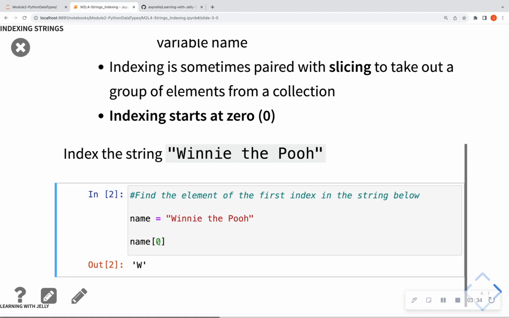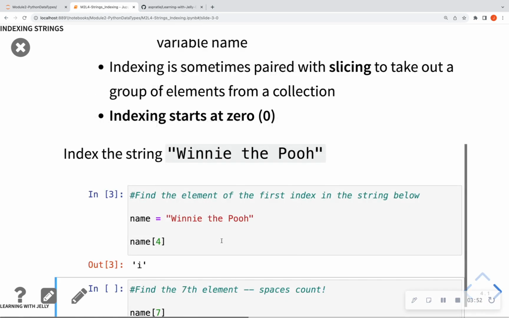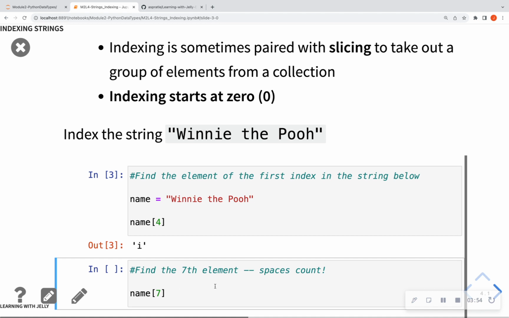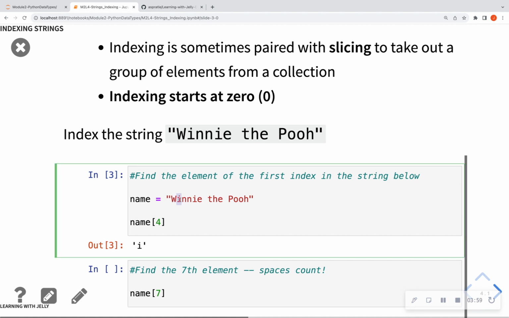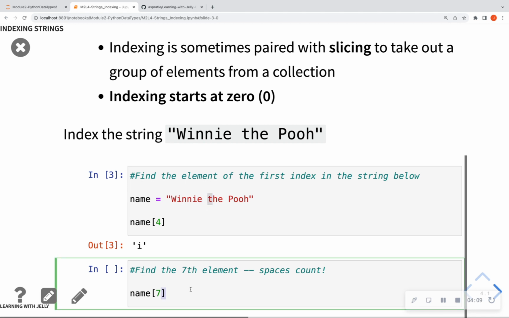And what if I change this to, let's say, 4? So we have 0, which is the W, I, which is the 1, this one is the 2, this one is the 3, this one is the 4th index. So it should print us off an I. Awesome. So, with that being said, it wants us to find the 7th element, and spaces do count, okay? So, this is 0, this is 1, this is 2, this is 3, this is 4, this is 5. This space is 6, so that means the 7th element should be 7.